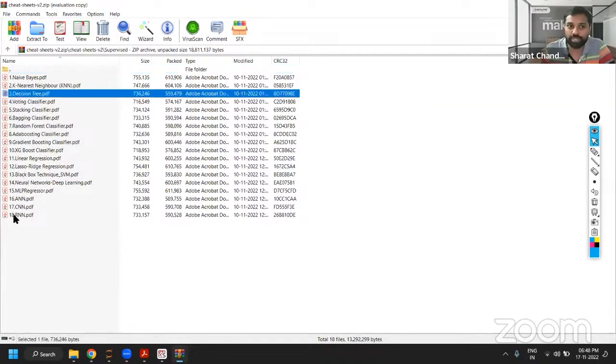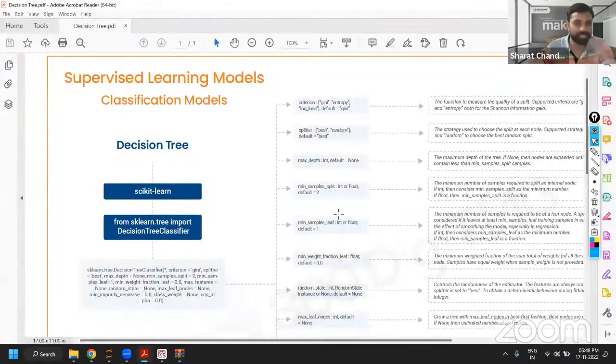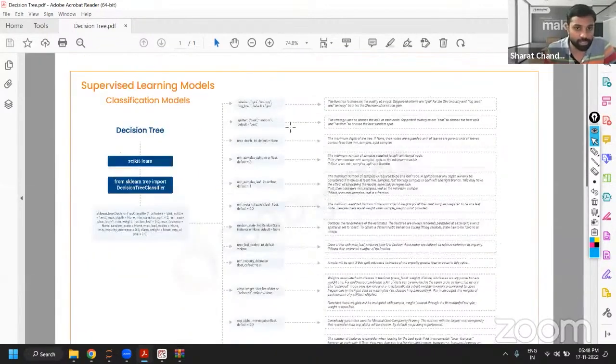So I'm showing the decision tree PDF file for you. You will be able to access the same file. Please download it from the website, as I have shown you the process. And keep this file very, very handy. It helps you to remember the hyperparameters.